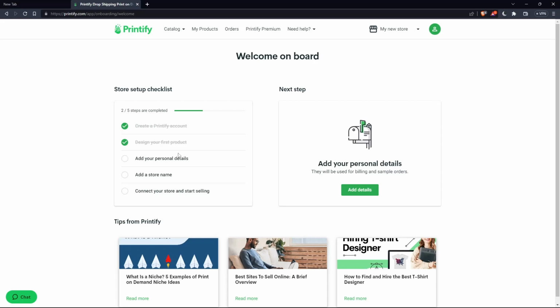I already did that. You'll have now to design your first products. I already did that, but for you, you can simply go and do it. Then you'll have to add your personal details, add the store name, and then connect your store and start selling. Of course, you'll have to do each step so you'll be able to start on Printify.